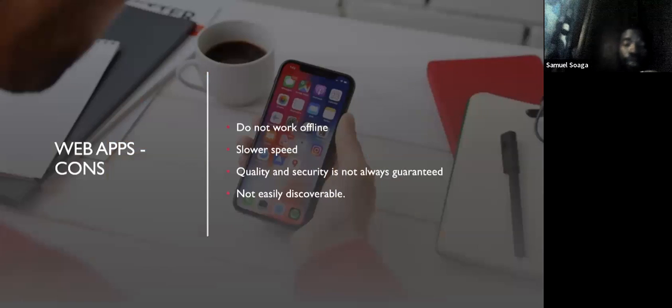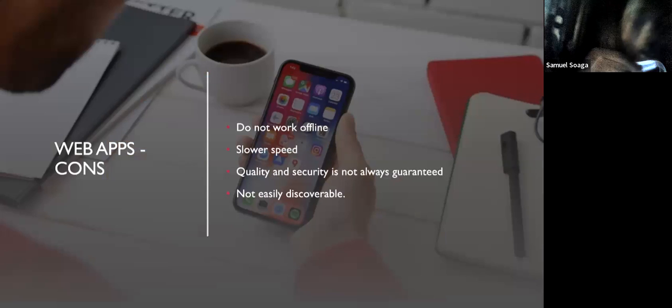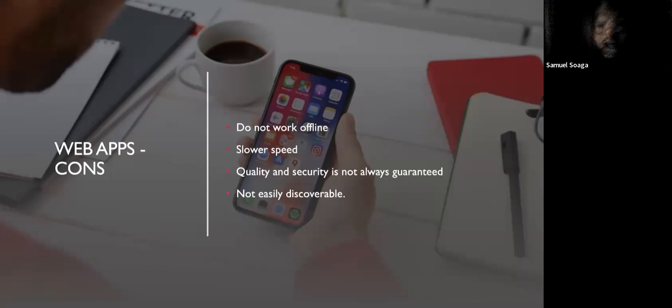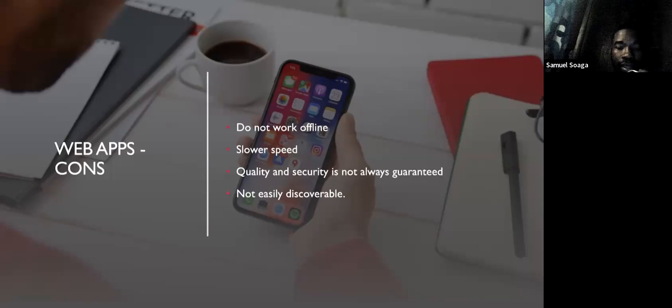Disadvantages for web applications. They do not work offline. If you have a bad network connection or you don't have internet, you will not be able to access your web application. So it is slower compared to native mobile applications because it is not the original language of the platform, but it's only accessed via the internet. So it is lower speed, that's slower speed.